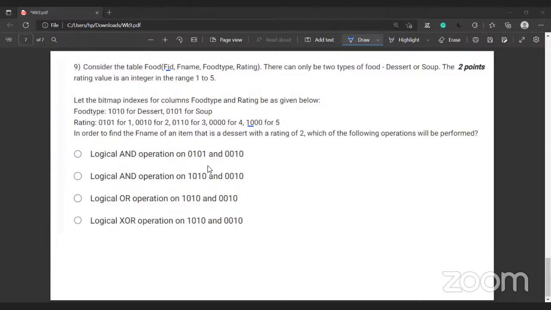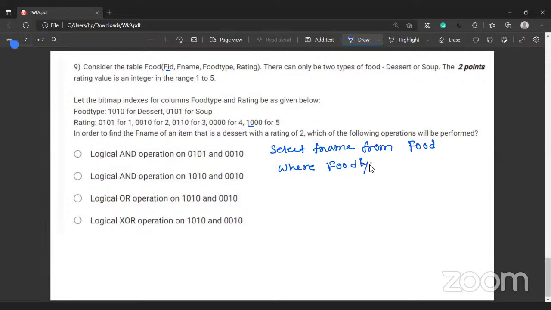Let me explain. The question is, in order to find the appname of an item that is a dessert with a rating of 2, what will be the query? Select appname from food, where food type equal to dessert and rating equal to 2, right?